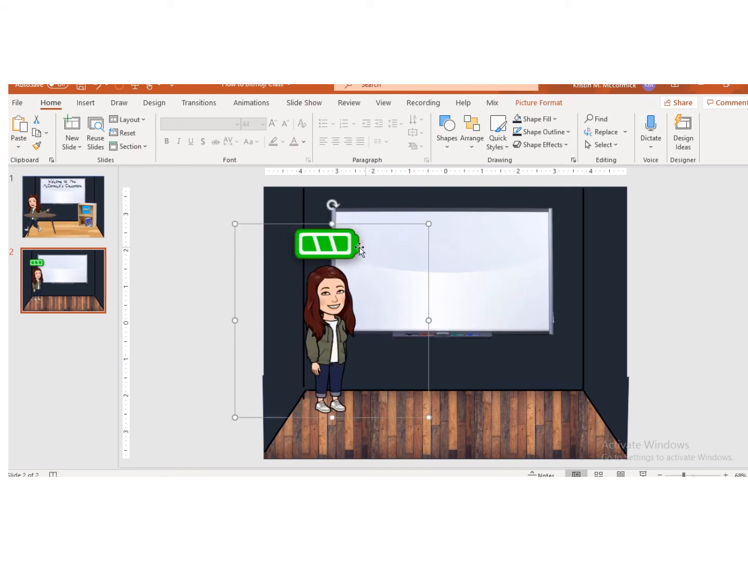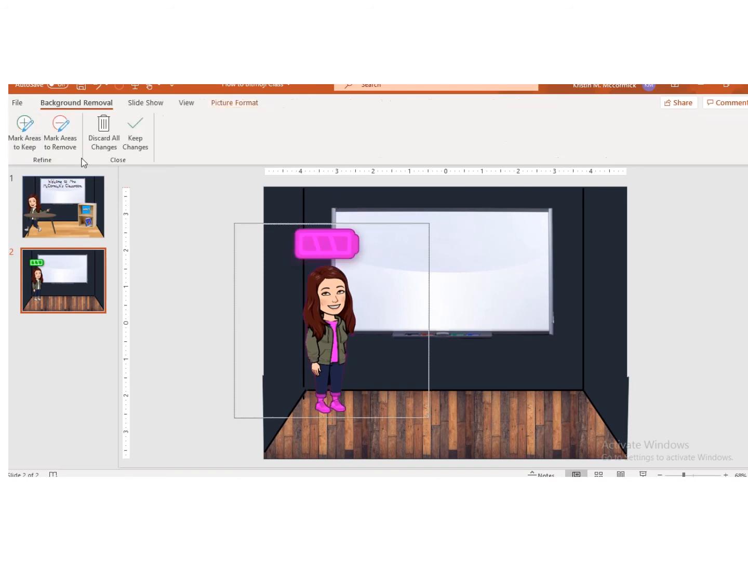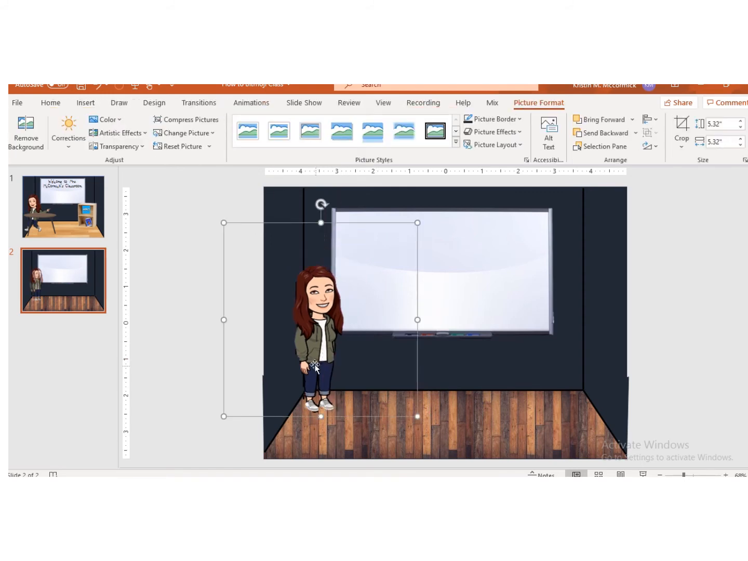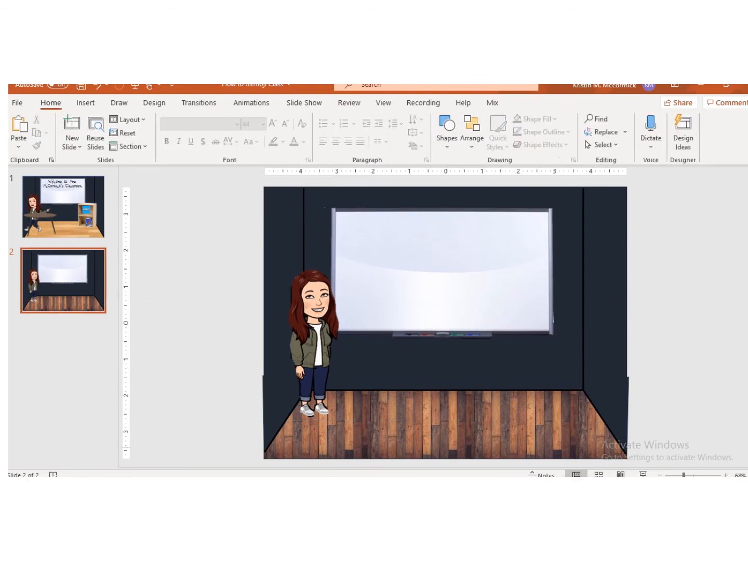If I don't want, like, up here it has like this battery, I can go to picture format, remove background, and then here it's got most of it taken off. I do want to keep my shoes. I do want to keep my outline. It'd be nice to have a shirt. And for the purpose of this video, that's just fine. So keep changes. There I am. Put myself in the corner.